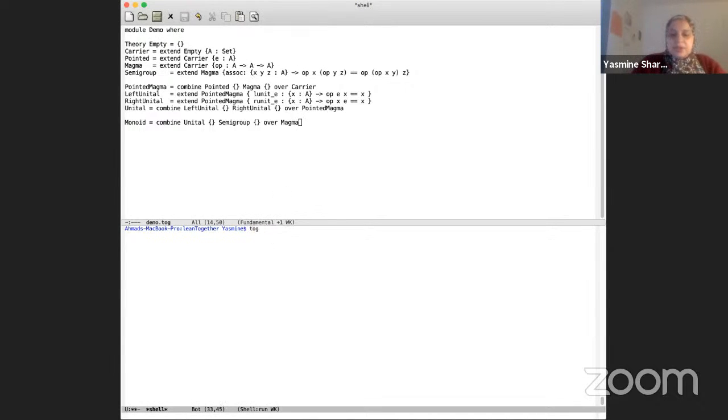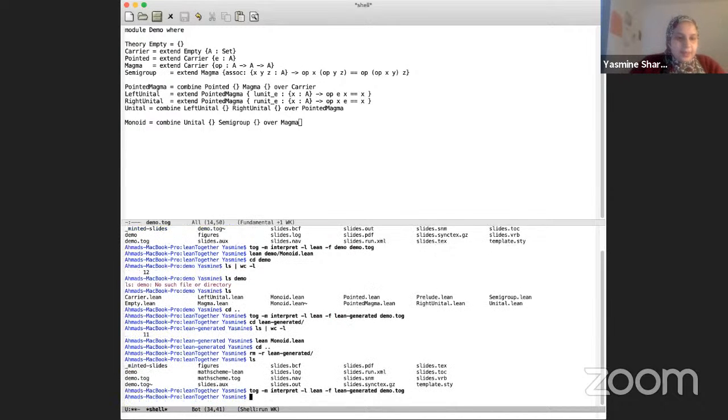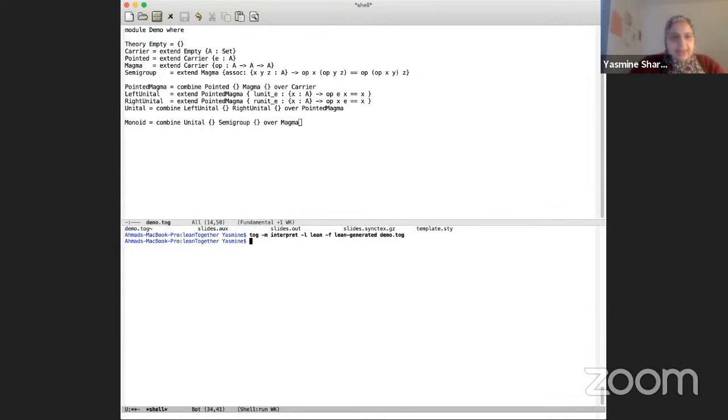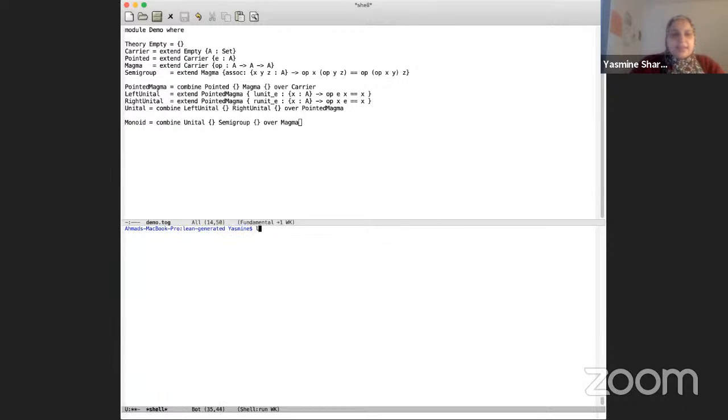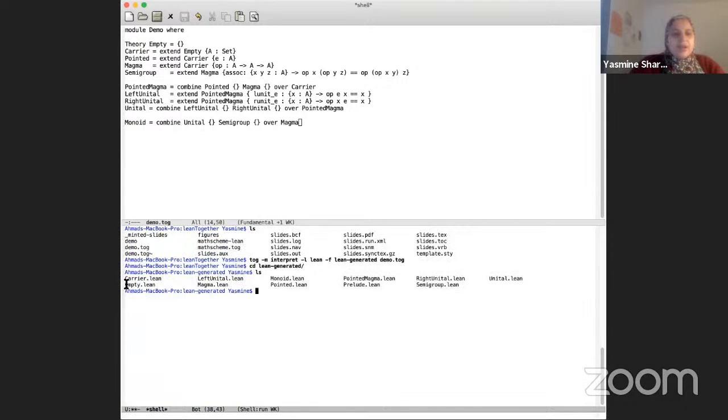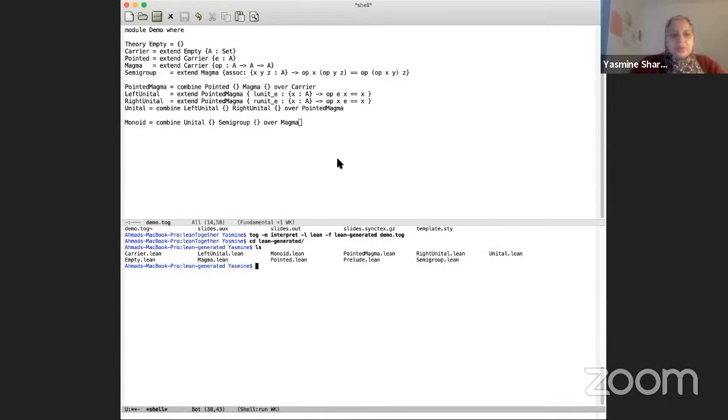And when I try to export it, I set the mode to interpret, then the output language to be Lean, and I give it a target folder, call it lean generated, in the file demo.talk. And we can see that this is the last command. It has been generated. If we go to lean generated and list the files here, we have all the files that have been generated. These are 11 files, the 10 definitions here, and one preload file.